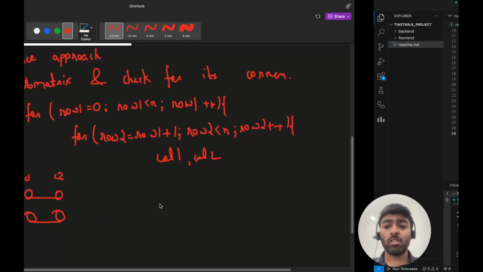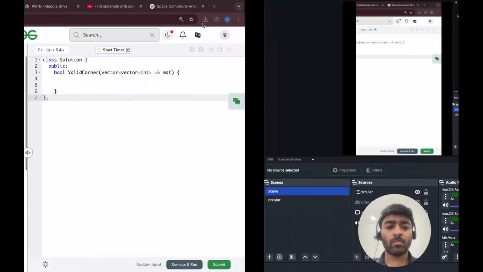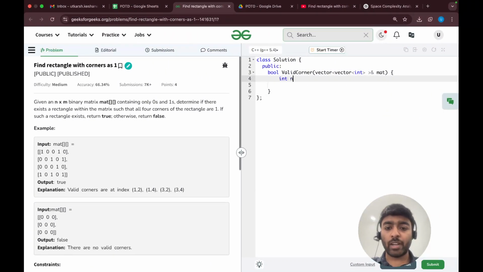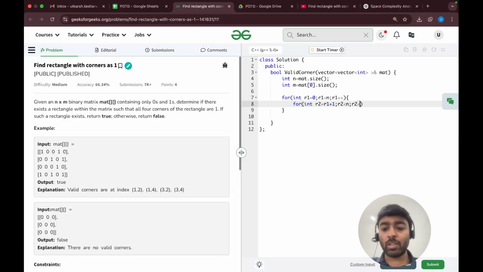So let's write this code. First find out the size of this matrix. So int n is equal to mat dot size, int m is equal to mat of 0 dot size for its column size. What I told you is that we will run a loop for row 1. So for row 1, start from 0, row 1 should be less than n, row 1 plus plus. Then we have to choose our second row. So row 2 is equal to row 1 plus 1, row 2 should be less than n and row 2 plus plus.